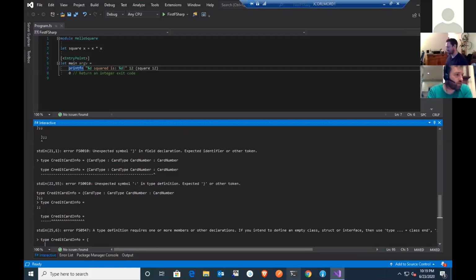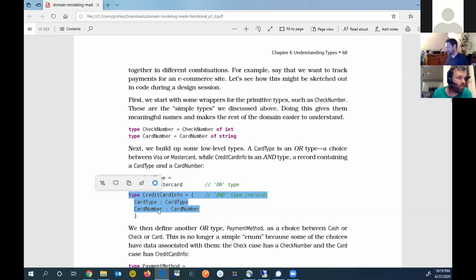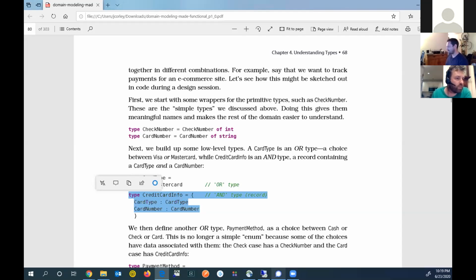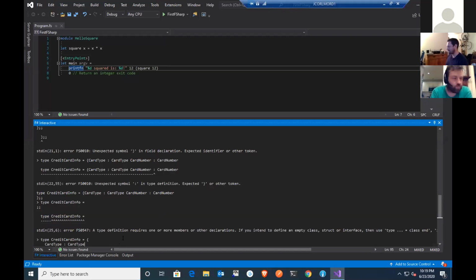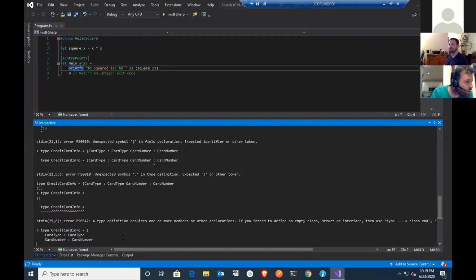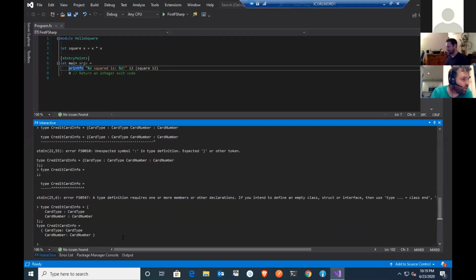Okay. All right. Card type. They had a space in between them, didn't they? I don't know if it matters, but I don't think it matters. Card type. Then they have nothing. And then what was the other one? The card number. Card number, like this and like this. And there we go.